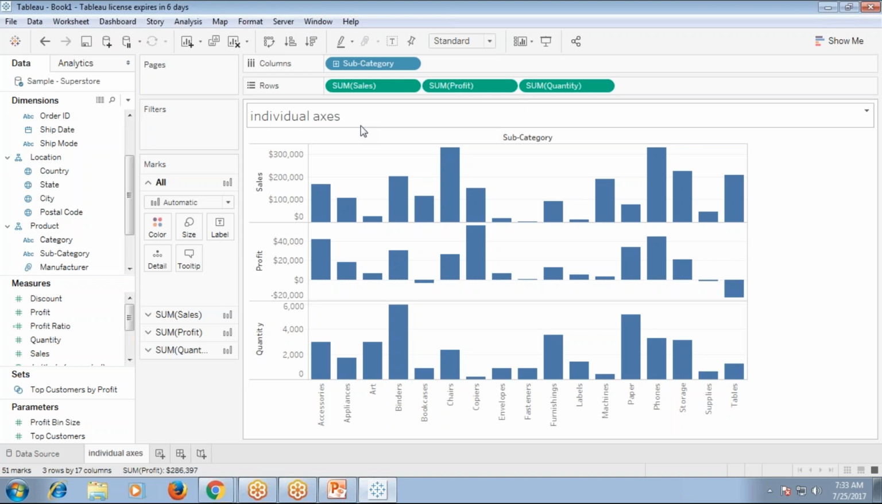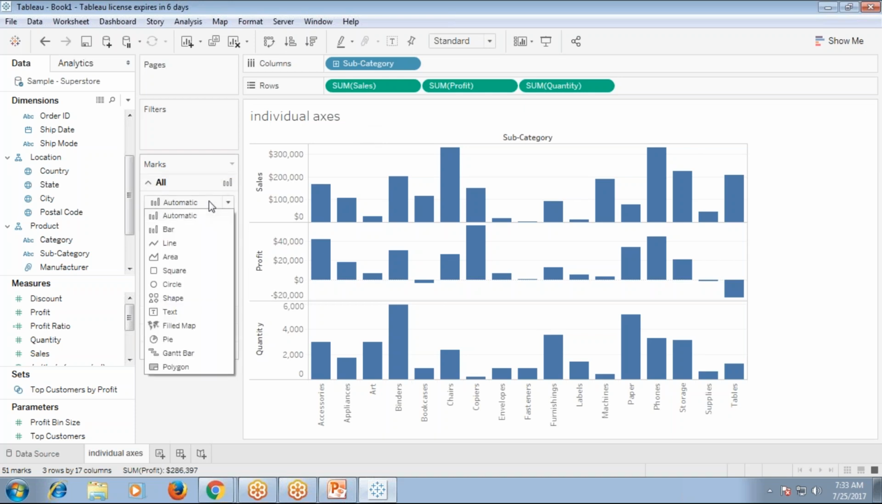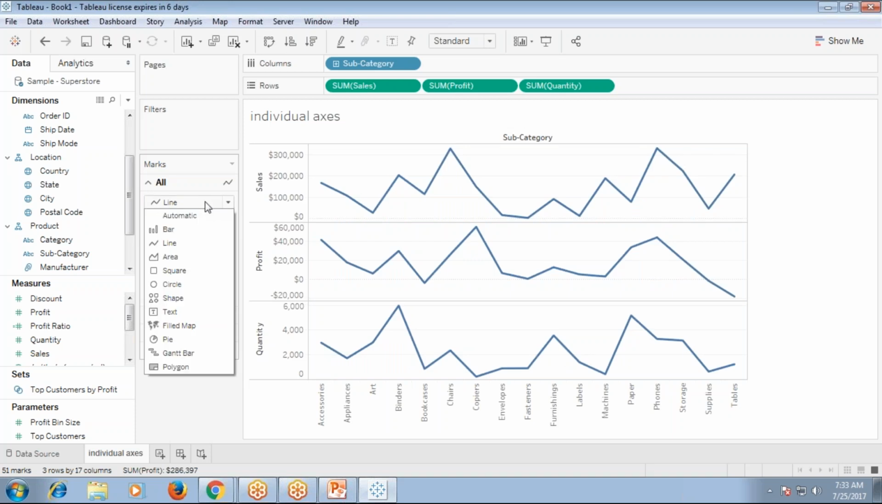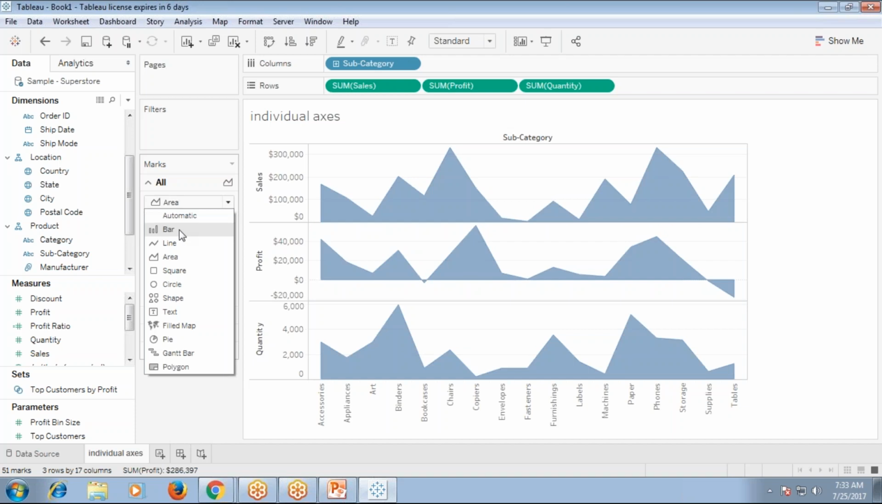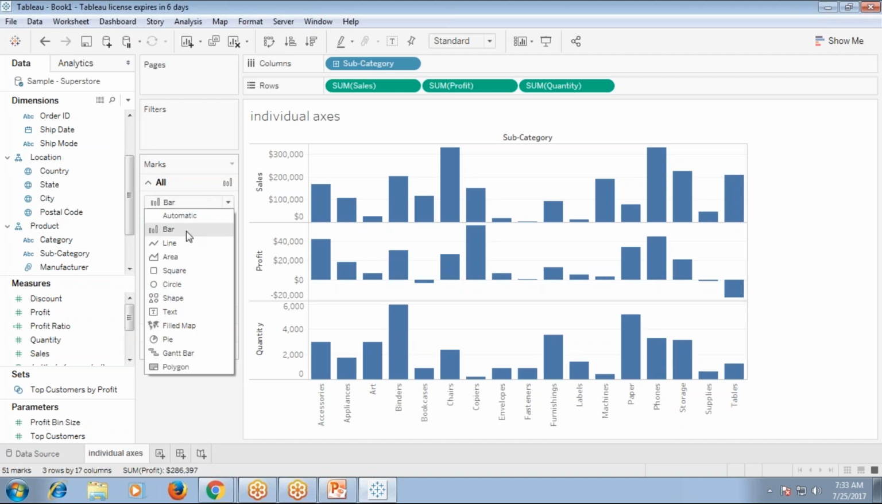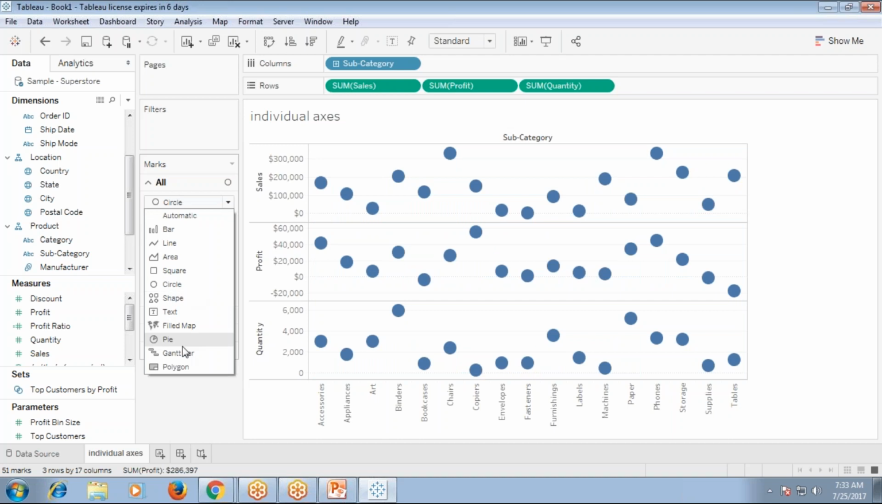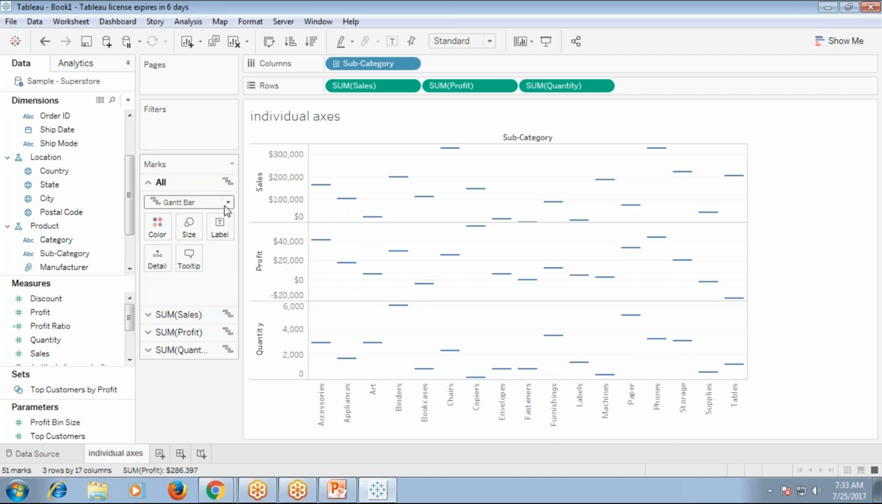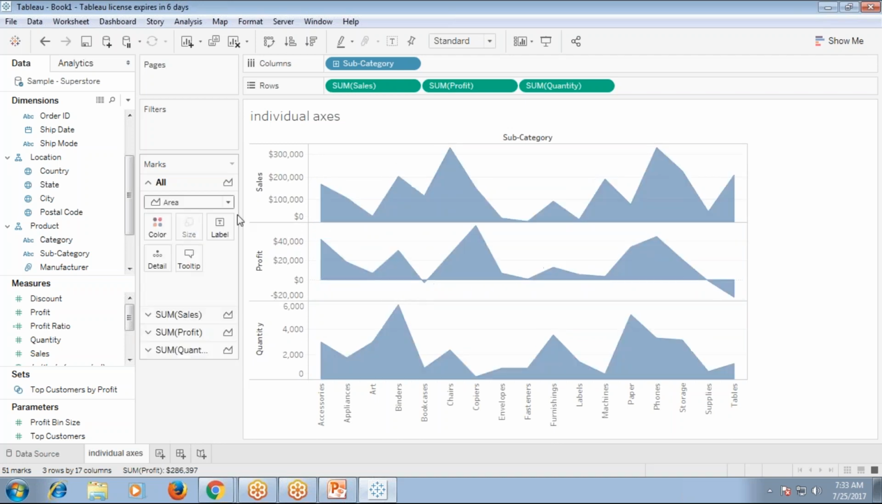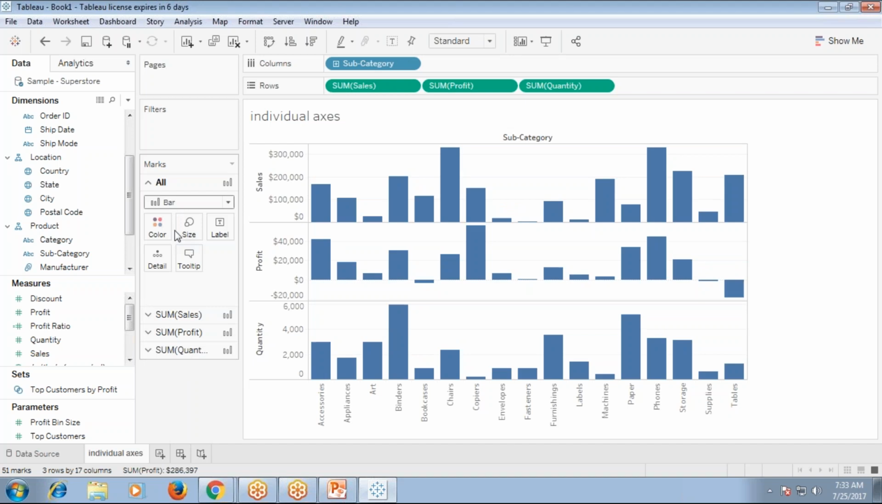N equals number of measures and 1 equals All. Here by the help of All only, we are assigning a single chart type. Either you want line, you can assign; either you want area, you can assign; bar, you can assign; circle, you can assign; or some other chart like Gantt bar. But all of these are a single chart type by making use of All.